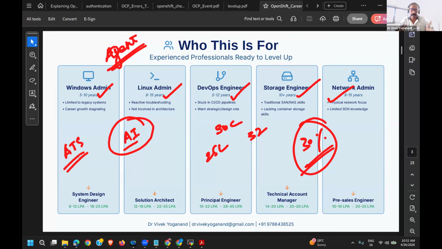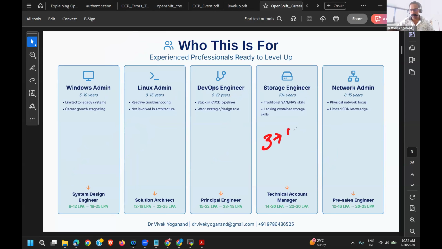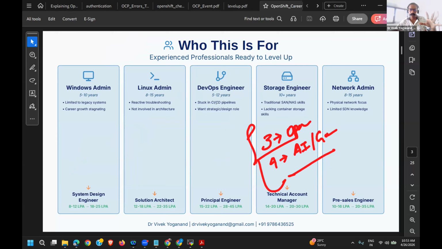So what is saturation? The salary is saturated, the growth is saturated. So how can we get growth? Are you adding AI to your profile or not? Are you adding OpenShift or not? In our training, the first 3 weeks mainly focus on OpenShift. The last week, we mainly focus on AI and generative AI areas. This is our agenda.